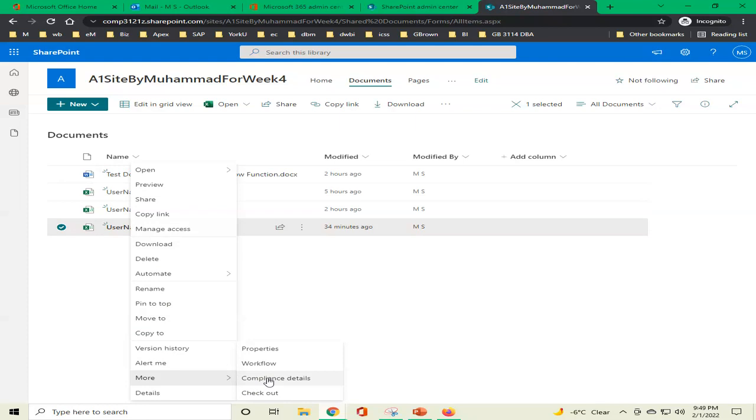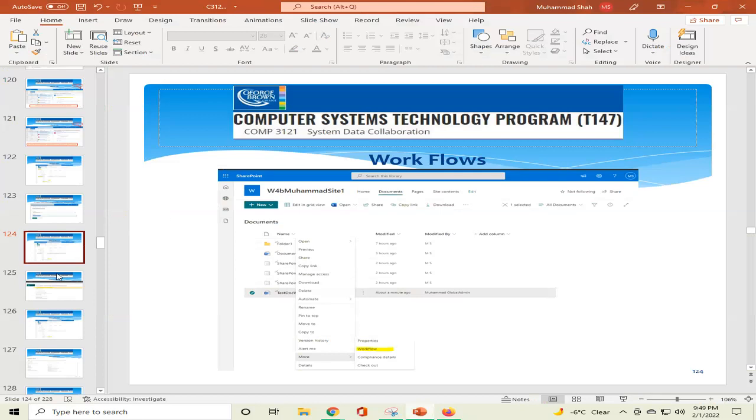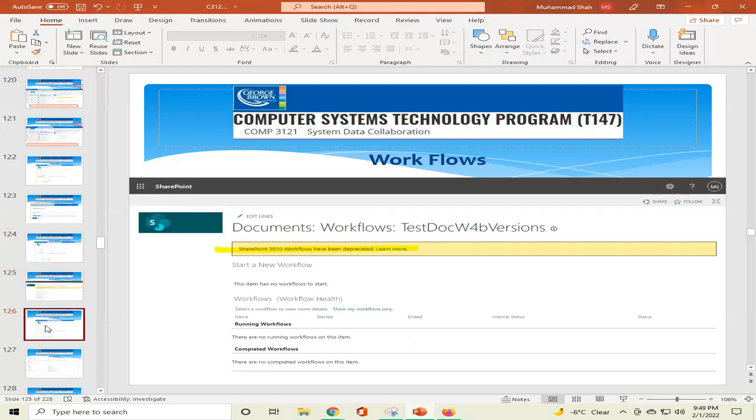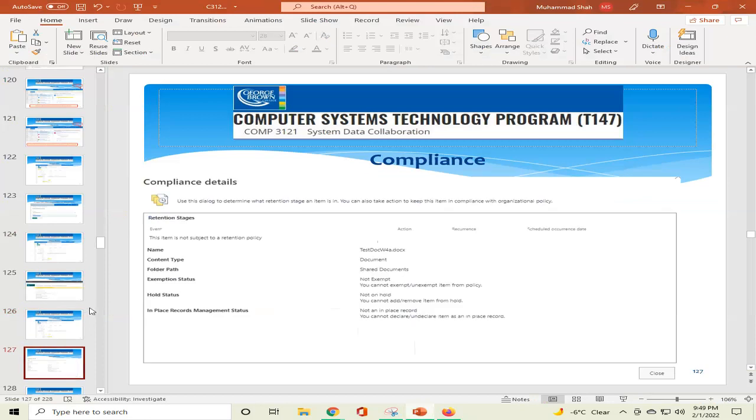More, we have seen, we have properties and we have workflows. And we have compliance details also. We have checkout, check-in. These are very helpful things, but we have to complete quickly because we have only 10 minutes left for our class. So we see what next we will do. Workflows are replicated, we have seen already. And compliance, what do we do in the compliance? In the compliance details, we can see the compliance details.